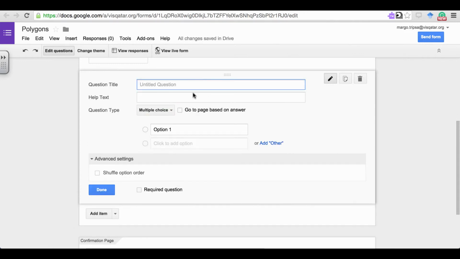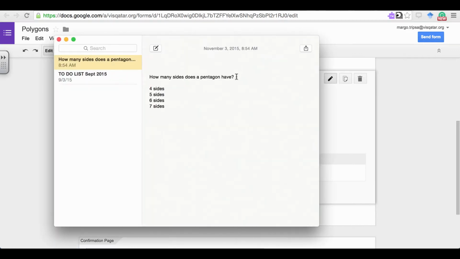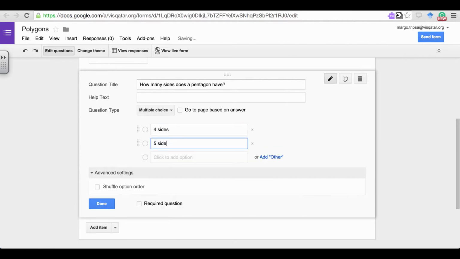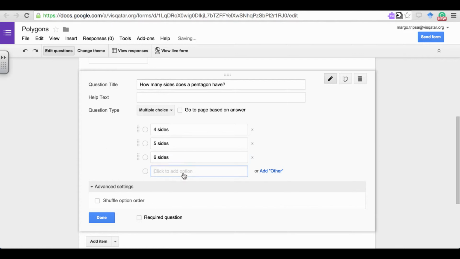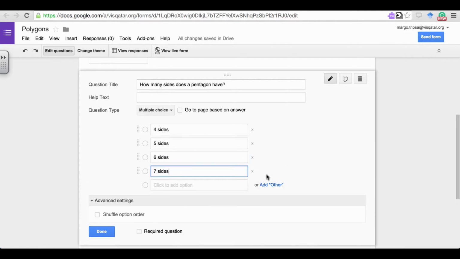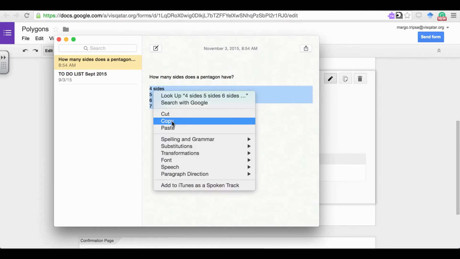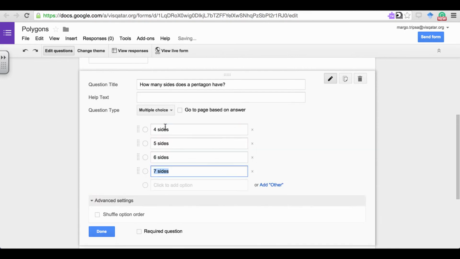You can type your question in. I have a question here. How many sides does a pentagon have? I copy the question. Okay, go back in here, paste my question, or you can just type it in, and then you can add your answer choices. You can say 4 sides, 5 sides, 6 sides, 7 sides. Okay, or if you have your answer choices somewhere as well, you can do the same thing. Copy them, paste them in here, and you have all of your 4 answer choices.